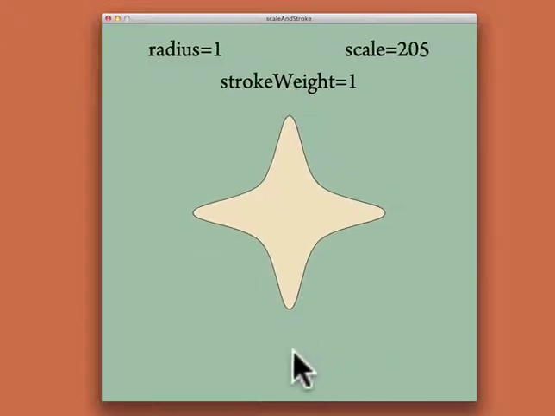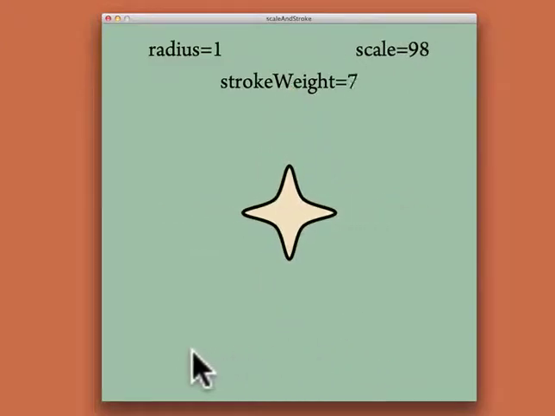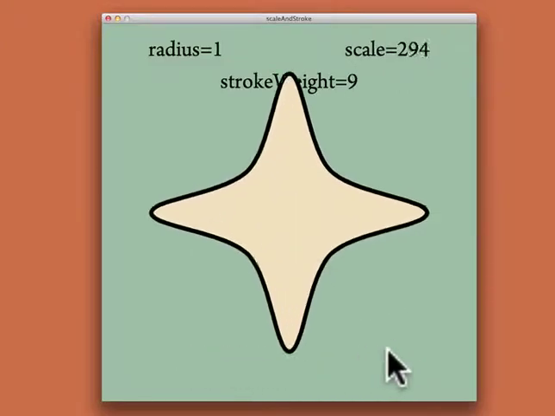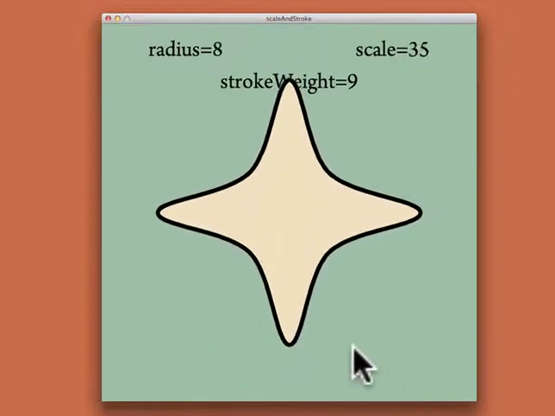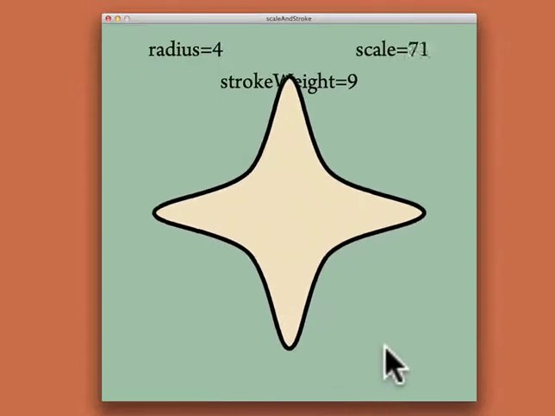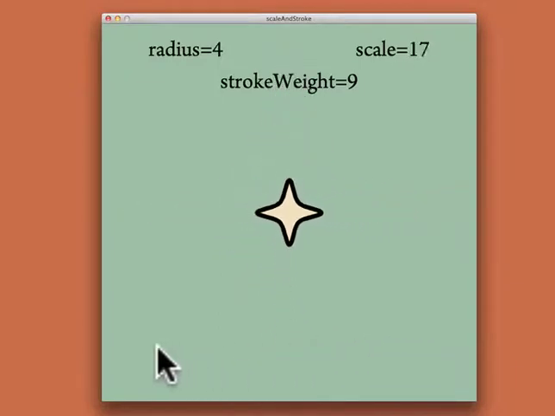I can even make the stroke thicker. Let's make the stroke, say, 9 pixels. And as it gets bigger and smaller, it stays 9 pixels, and it doesn't matter what size the star is. So this is the behavior we want.